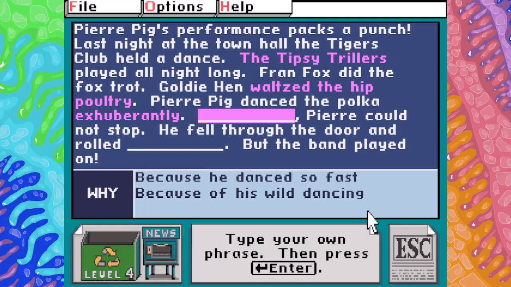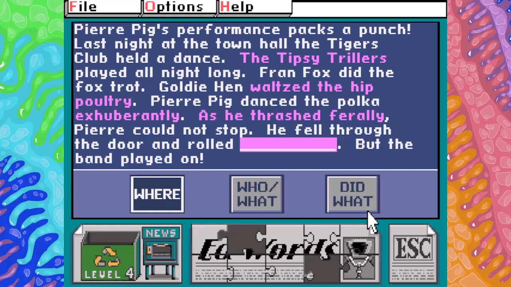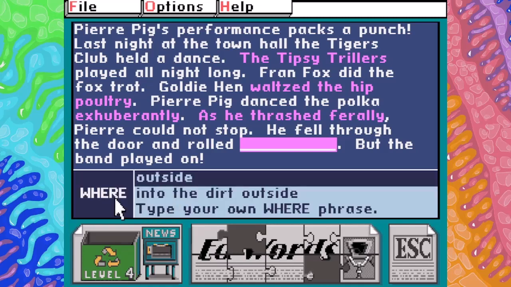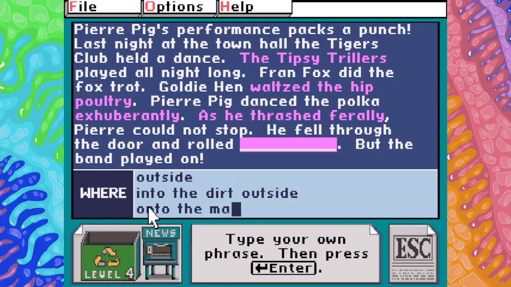Something short. As he thrashed fairly. Pierre could not stop. He fell through the door and rolled. Oh no, into. There we go. Ah, we want short.